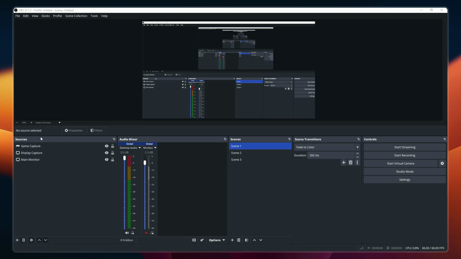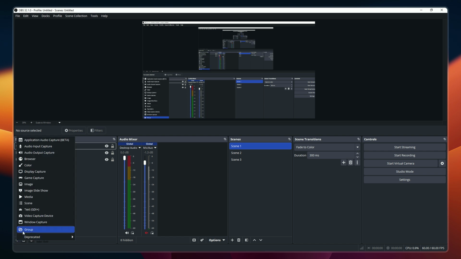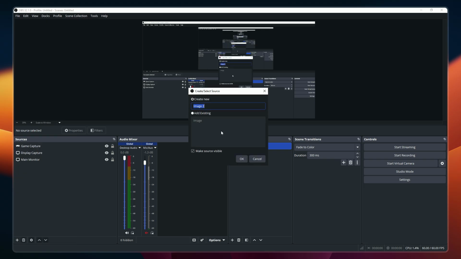Click on the plus icon to reveal a menu of different source types you can add to your scene. From this menu, select Image. This option allows you to add static images or even animated files to your video composition.